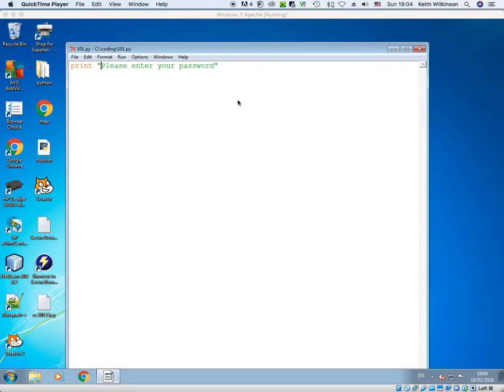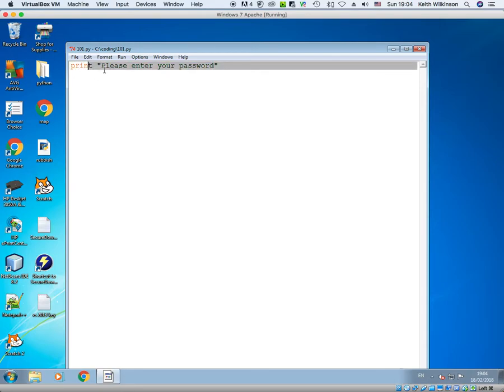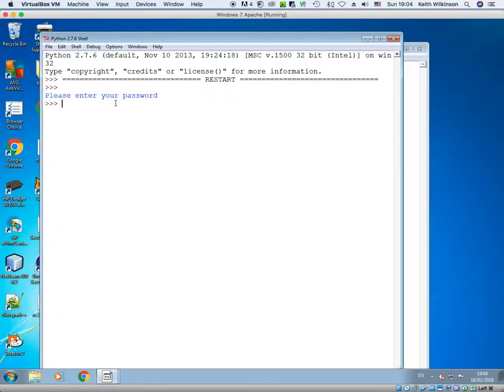Okay, this is our lesson 102. At the moment, you've written one line of code, print, please enter your password, and you saw the results, which prints out to the screen. This is called output. That's the name for what we're doing.